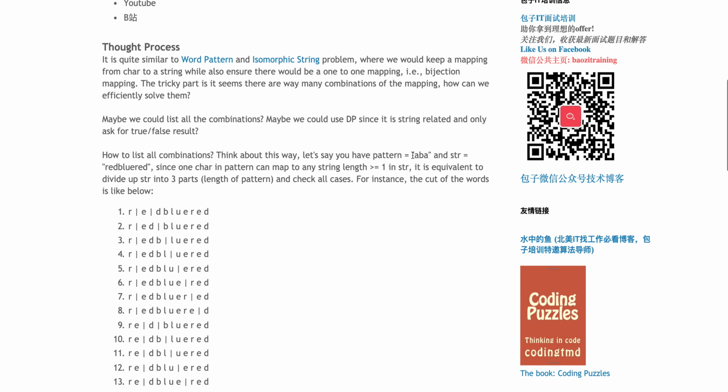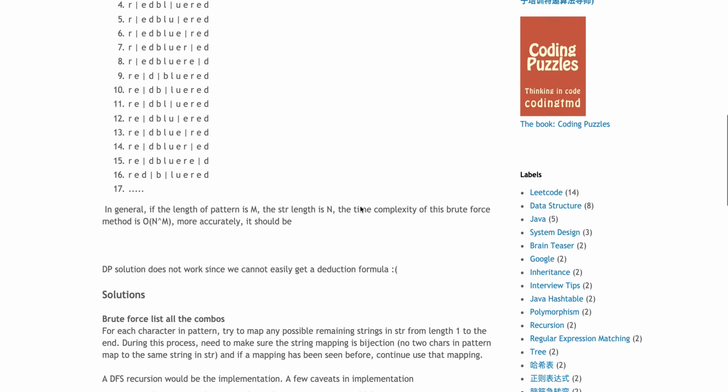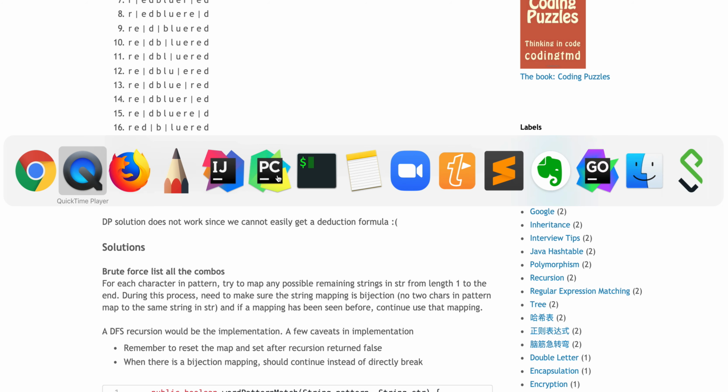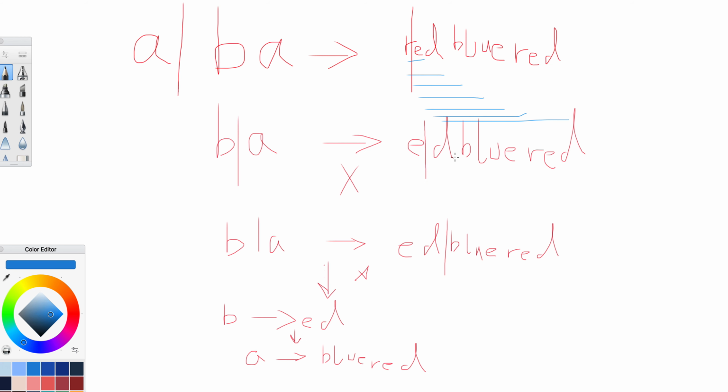Like I said, if M is equal to 3, so it's basically N cubed. And then if it's 4, N to the power of 4, so on and so forth. But more accurately, it actually should be, oh, it didn't display it correctly. It should actually be factorial. So it should actually be N, if this is M, this is N.